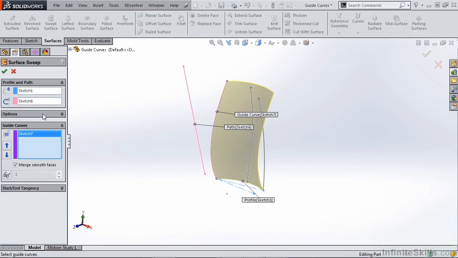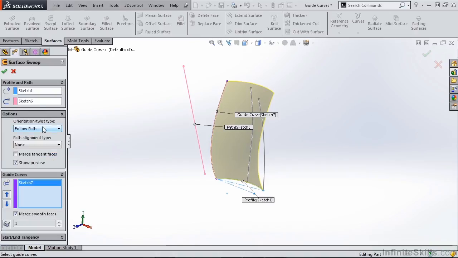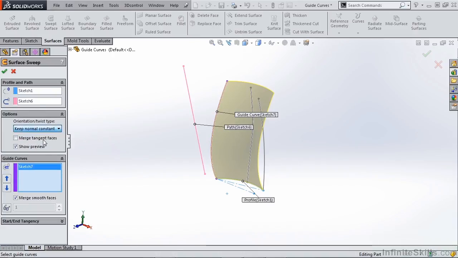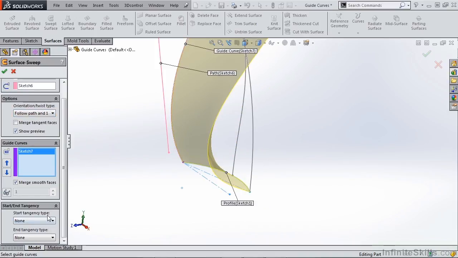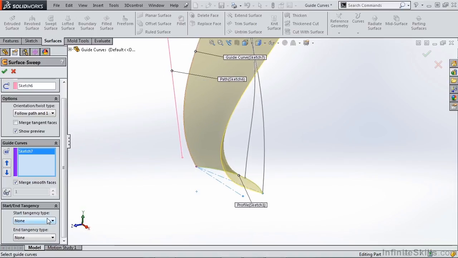So when you're using your guide curve, of course, you have options that we've already talked about. You can follow the path, you can keep the normal constant, you can follow the path on the guide curve, but at the bottom, you have tangency options. So the tangency is going to be based on the path.